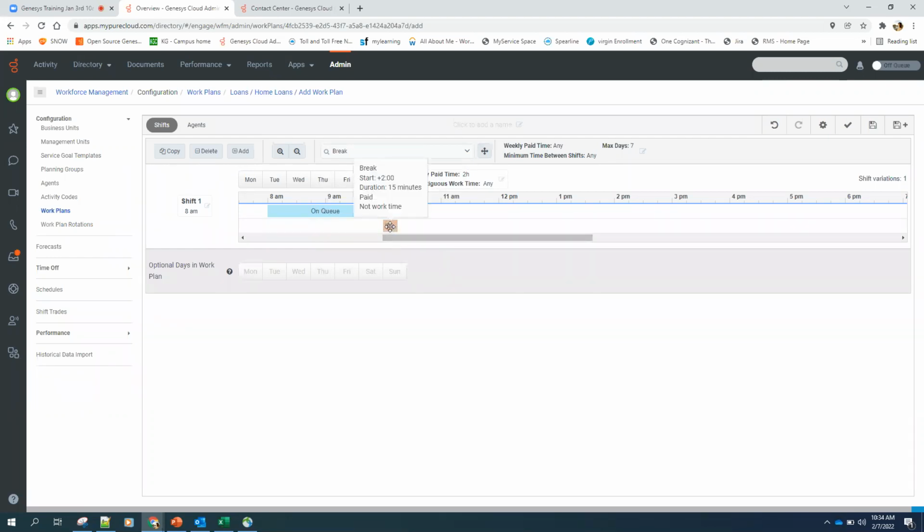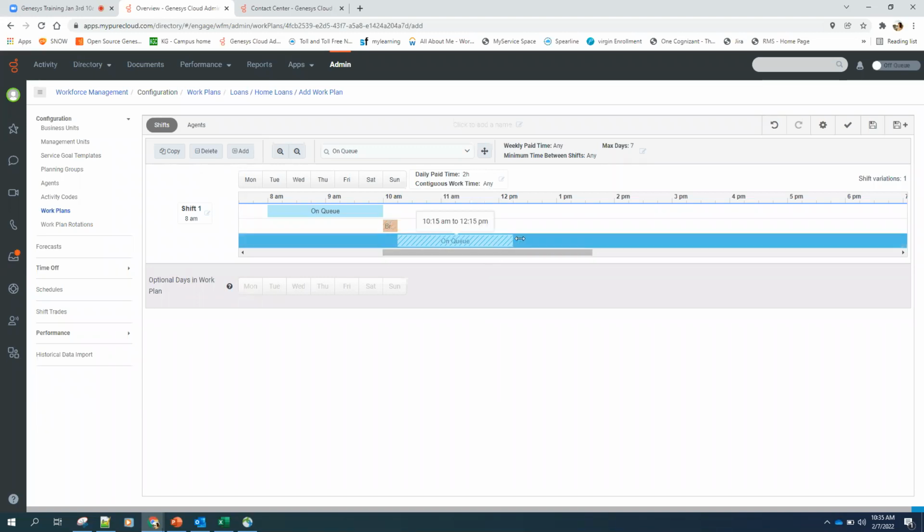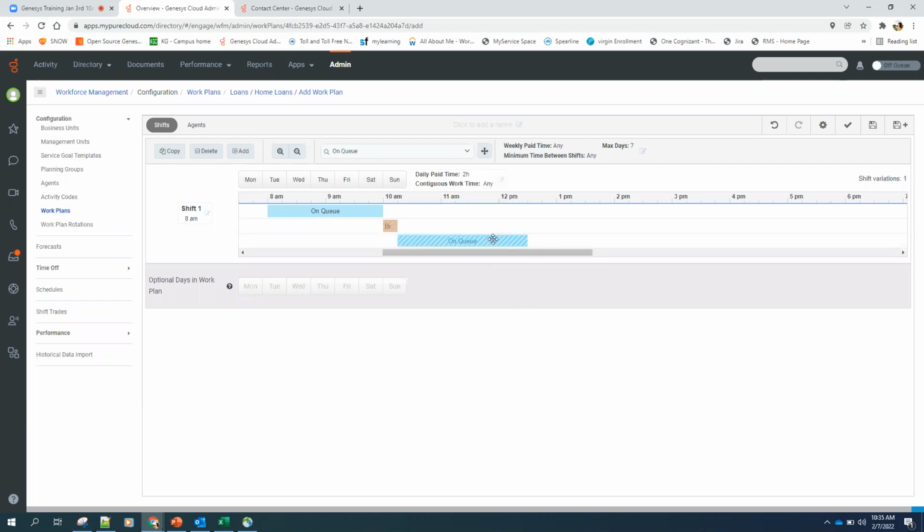See, break is showing a 15 minute interval. Why is it showing 15 minutes? Because in the activity codes we have defined a 15 minute interval for break. So at 10 a.m. agents can take a break of 15 minutes. Then again the agent should be on queue, for 2 hours, so from 10:15 to 12:15. Or maybe I'll say 12:30. So the agent has to be on queue until 12:30, meaning take calls. At 12:30 they can go on a meal break.